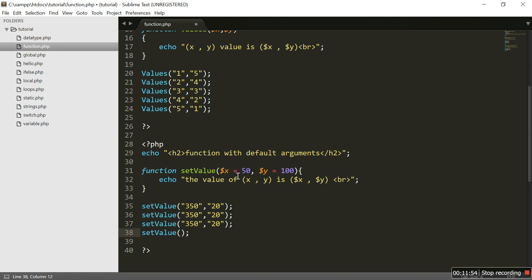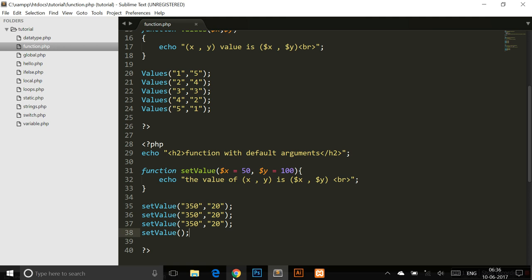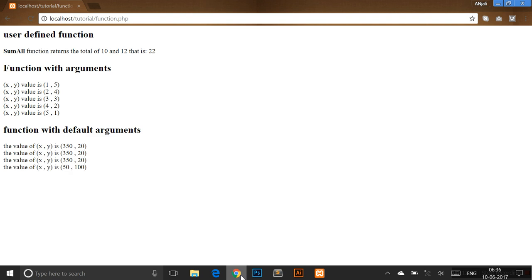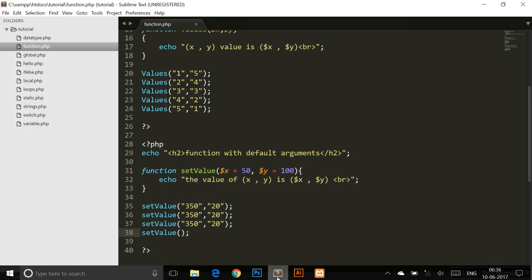So first, save it, go to localhost and refresh the page. As you can see, the program has taken three values from what we have defined here, but in the last case it has taken its predefined value, that is what we call the default value, that is 50 for x and 100 for y. So that is what we call function with default arguments.